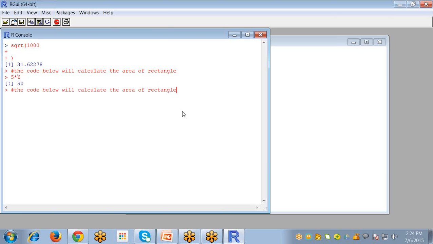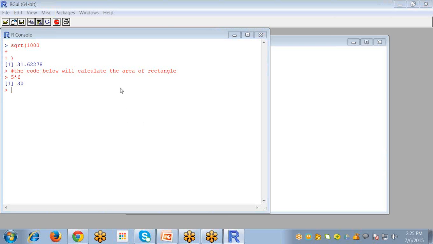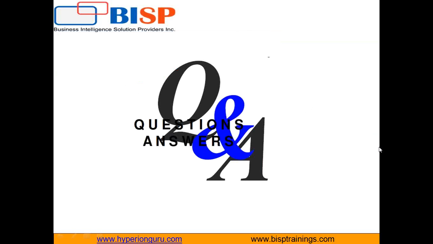By using the up arrow key, you get the previous statement. So if you want to know what this 5 into 6 is, with the help of this arrow you go to the previous command that shows the code below will calculate the area of rectangle, so you can know that it is the area of a rectangle. This is how it works in R. This is how we started working with R. Commenting is helpful as you start to write more lengthy code and want to include notes reminding you what you did in the code.